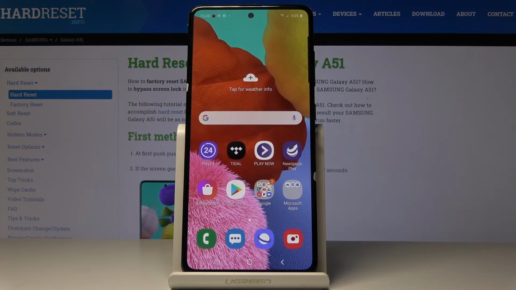And that would be all. So you can activate and use airplane mode in your Samsung Galaxy A51.